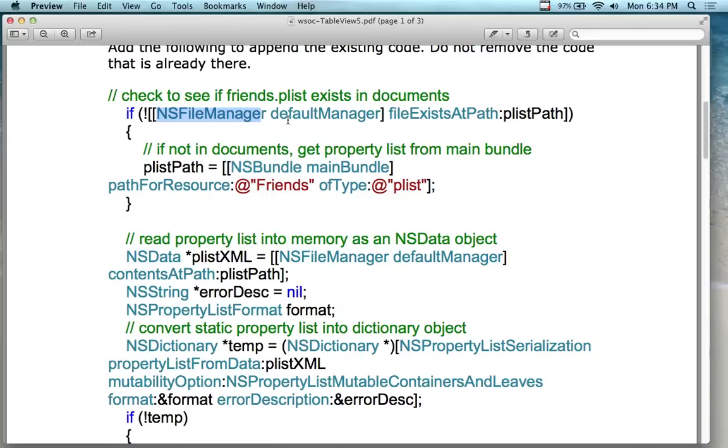So plist path is going to be equal to NS Bundle main bundle, path for resource friends. If you called it friends with a capital F or a small f, you have to make sure it's case sensitive. It is case sensitive. Of type plist. We can do this for a text file. We can do this for a plist file. And we're just going to find the file inside of our project.